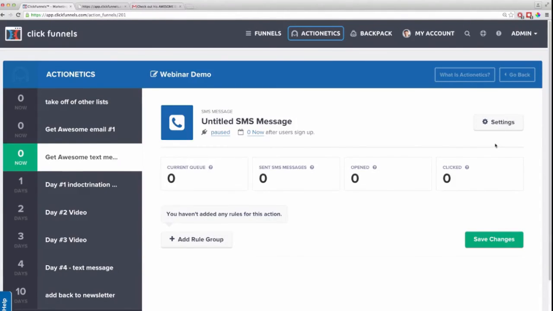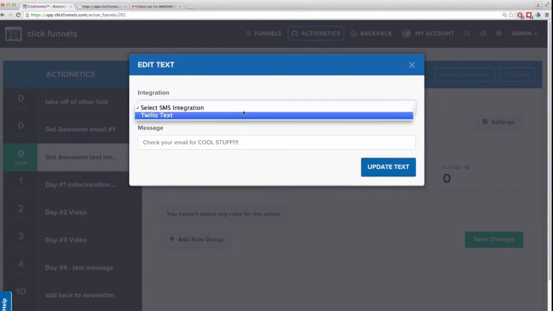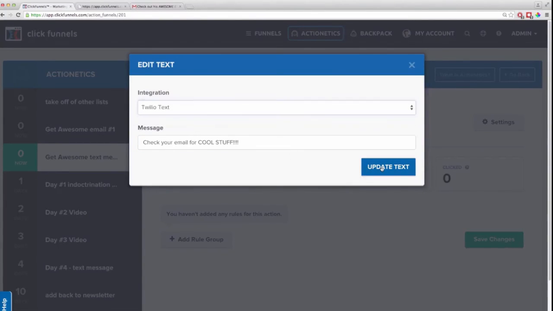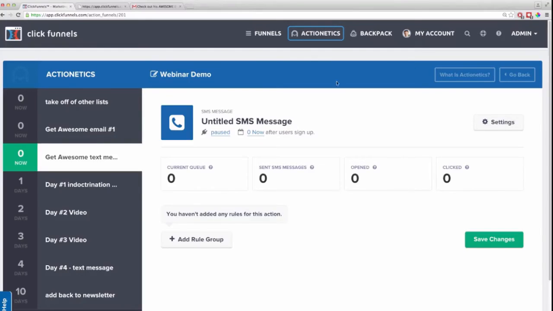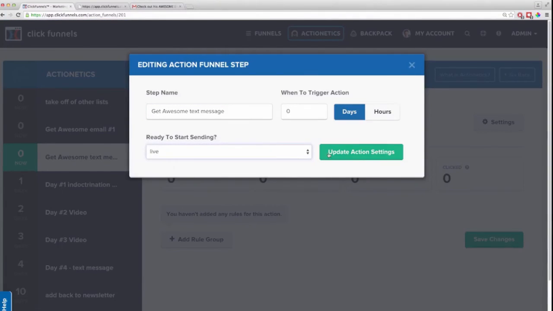Here's my text message. Same thing, I click settings. What's the message going to be? Check your email for cool stuff. Okay, and I got to choose my integration as well. Update text, and now Twilio will text that out to everybody if I have their email address. I just got to unpause it, make it live. And boom, now that's there. So that's the core on how we use action funnels.